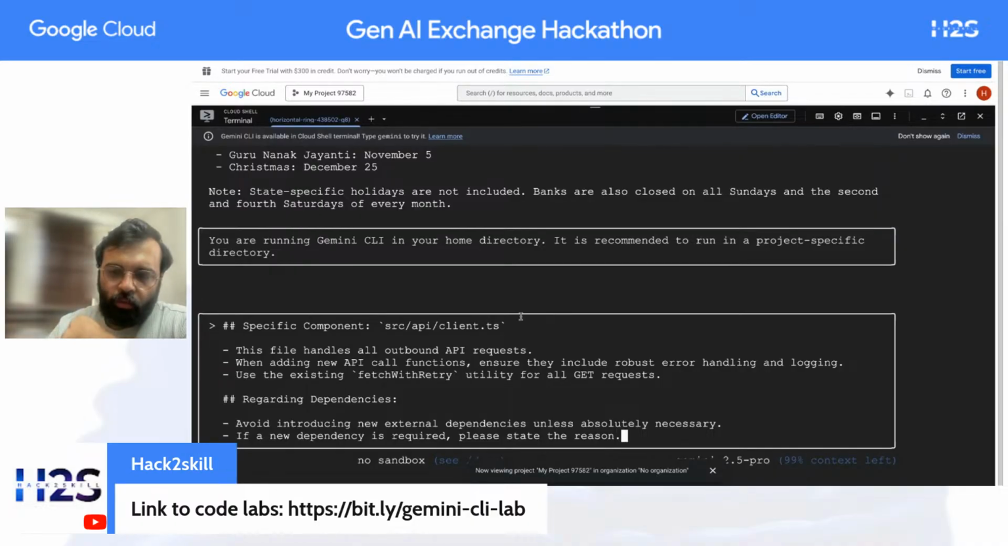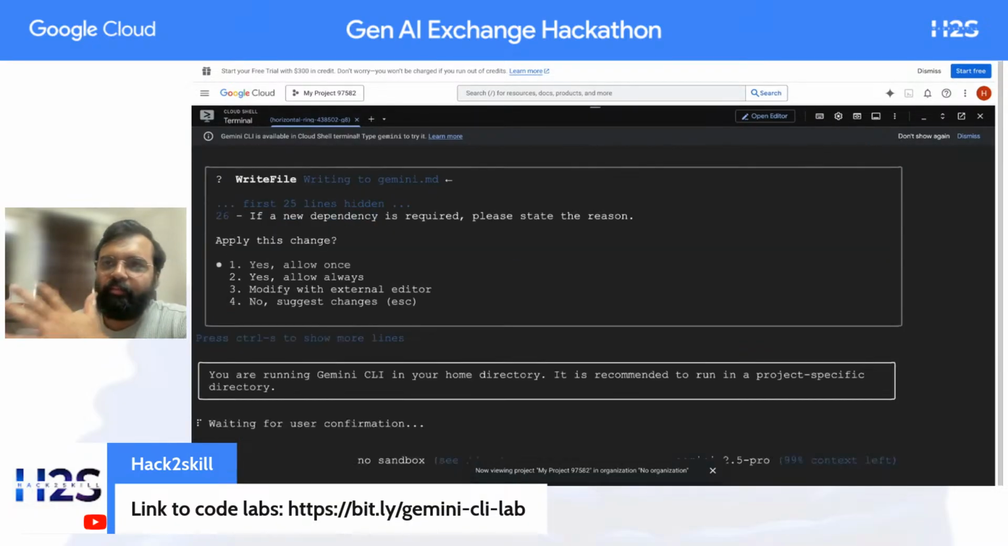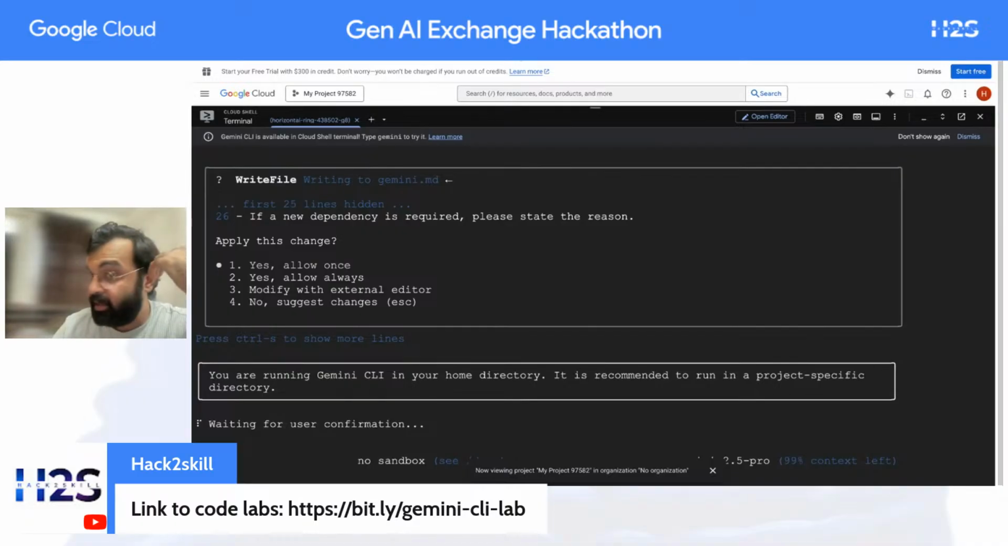Yes. So now I entered my content over here. It will create a Gemini.md file for me. Let's wait and see what's happening on the screen. It's invoked the write file command. So, write file tool, right? So we created a txt file.